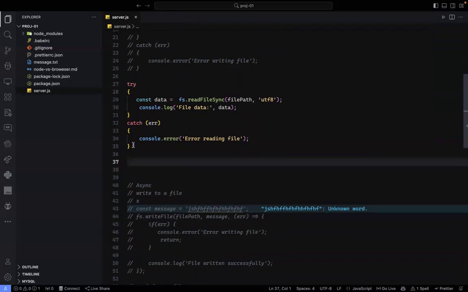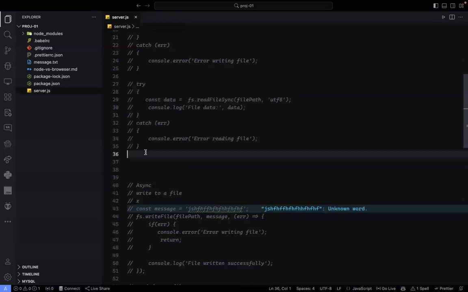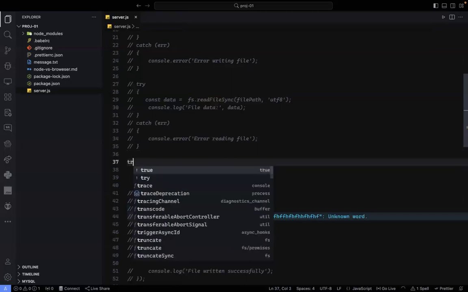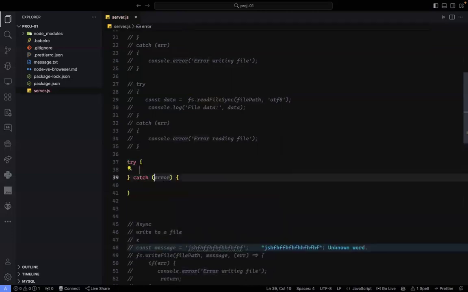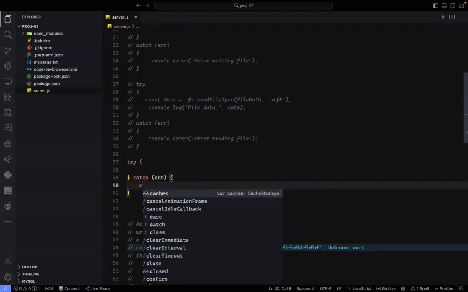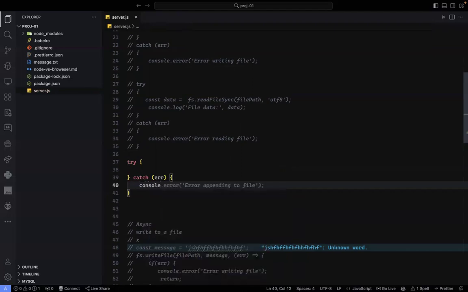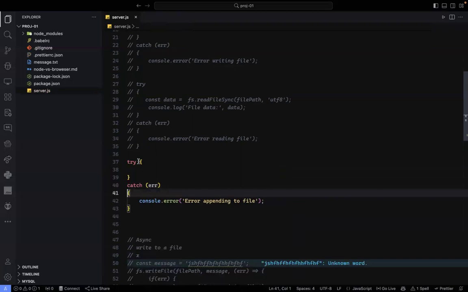Okay, now I need to append. How can I append? Same idea, nothing new. Just try and catch. And if I have an error, I will just say console.error, as you know, and here, error appending a file. And here I can make some space just to make it a little bit clearer.